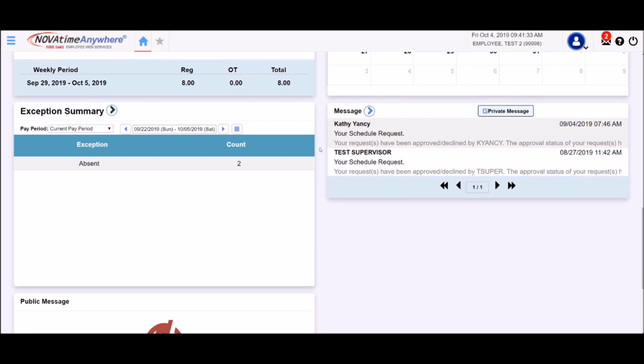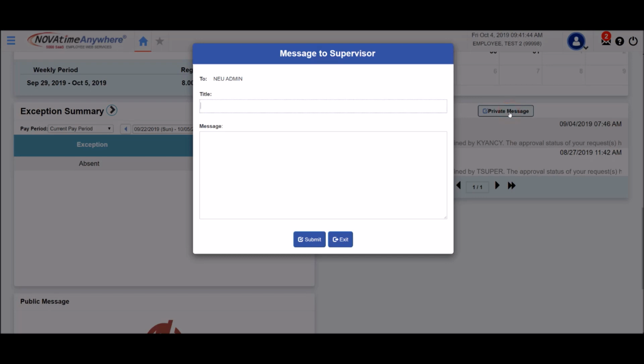Okay. You'll also see private messaging here. As you make requests, you'll be able to see how those requests have been approved or reviewed or declined by your supervisor. So you can see those messages here. You can also initiate, on behalf of an employee, a request or a private message within NOVAtime. This does not replace emails. This is just maybe as you're thinking about something time and attendance related or schedule related that you want to initiate a message to your supervisor from within the NOVAtime system. So this gives you the opportunity to do that.